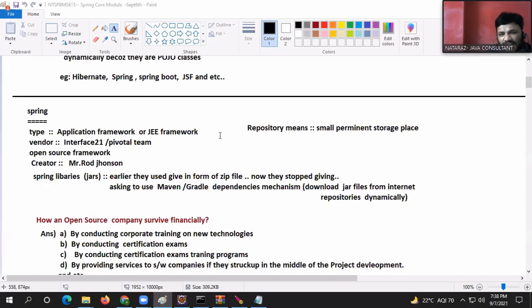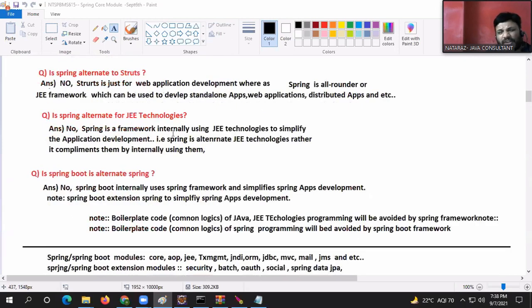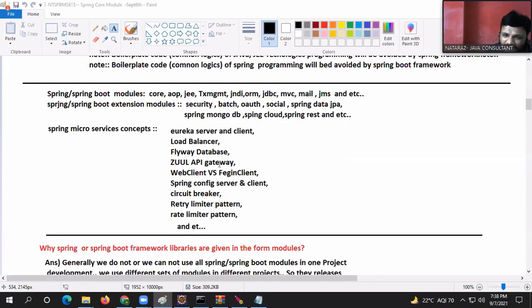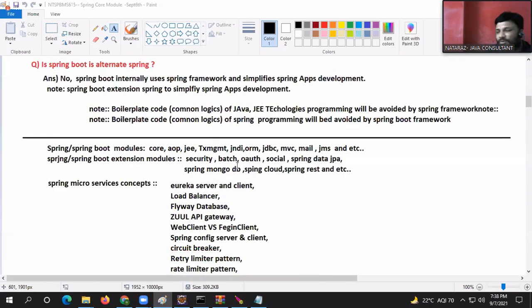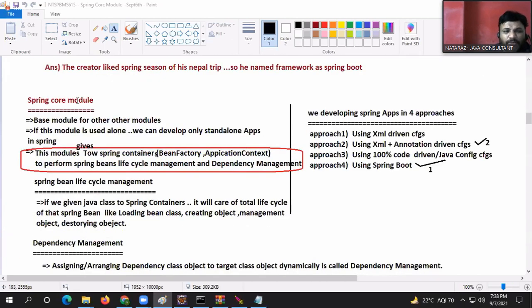Then I gave a small introduction to Spring. What is the type? A JEE framework. The vendor is Pivotal Team. It is an open source framework. The creator is Rod Johnson. Some FAQs we discussed. Spring has a basic module and extension modules. Some modules support microservices, some modules support extra additional facilities, and some basic modules support the basic operation of any project. Then we discussed the Spring Core module, guys.